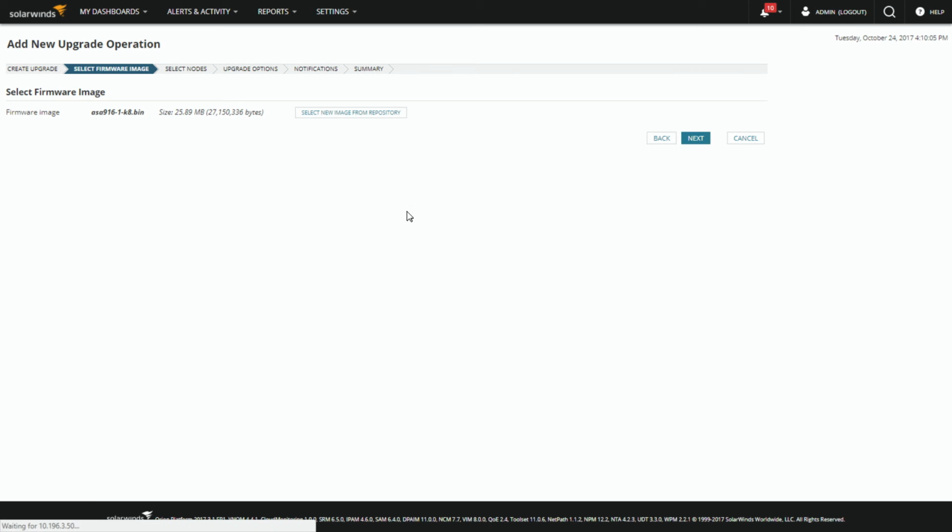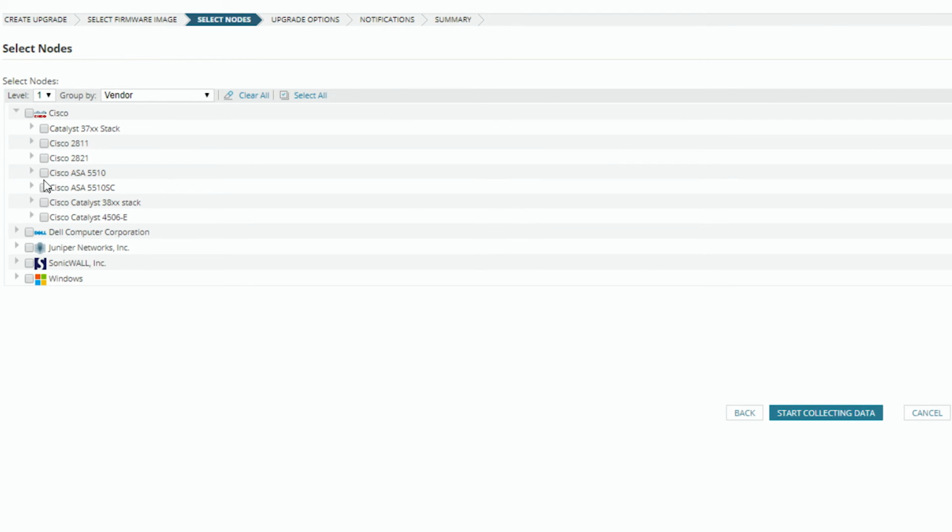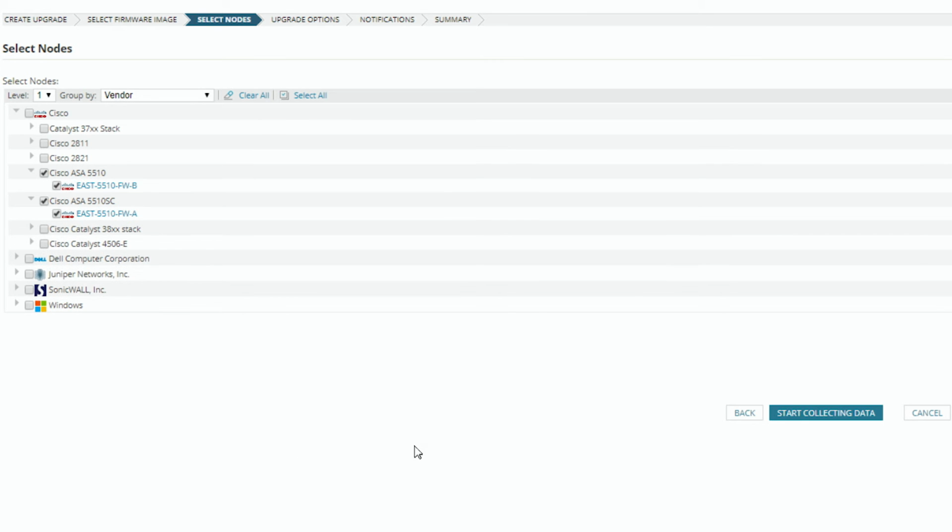So I've selected it. Select which nodes it applies to. What do you know? My Cisco ASAs. I'm going to send it to all of them or individuals. Realistically, in my environment, I would probably send this to one small branch office that I can, I don't know, physically get to in case of a catastrophe. And then after I validate that, send it out everywhere.